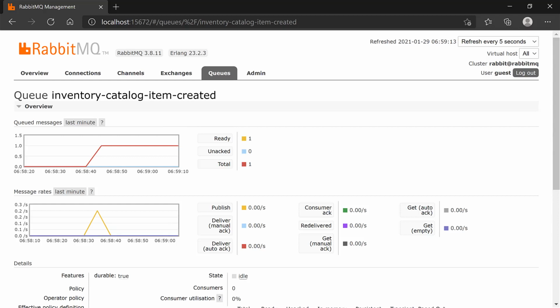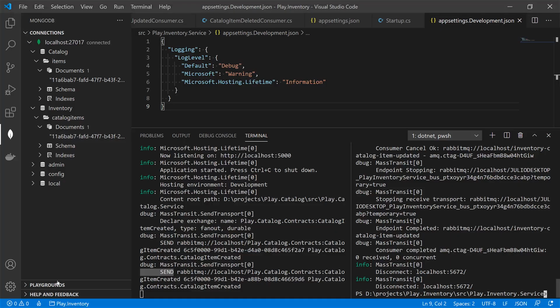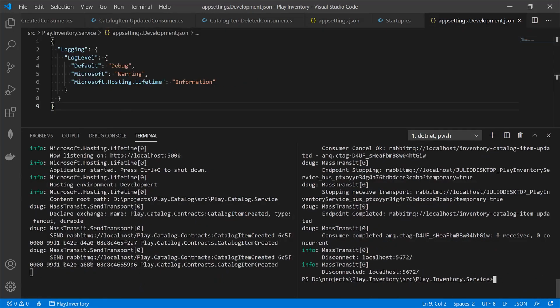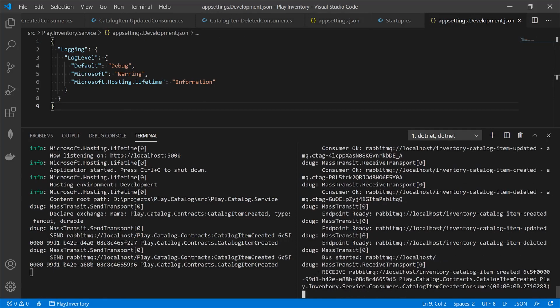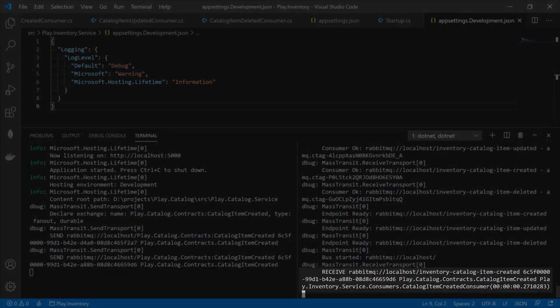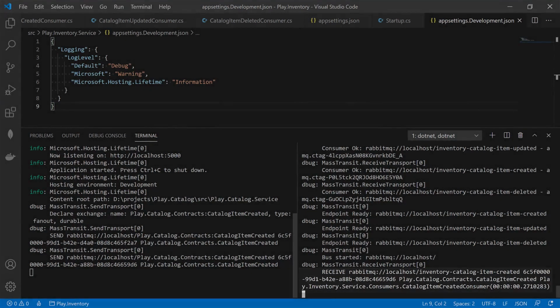And in fact, let's go back to our terminals right here. You can see that the catalog item was created on the left side. And now let's go ahead and start a terminal on the right side. Let me collapse this once again. Okay, so on the right side, I'm going to do dotnet run again. And then you can see that right away, inventory is able to consume the new message. So the databases should be in sync again.